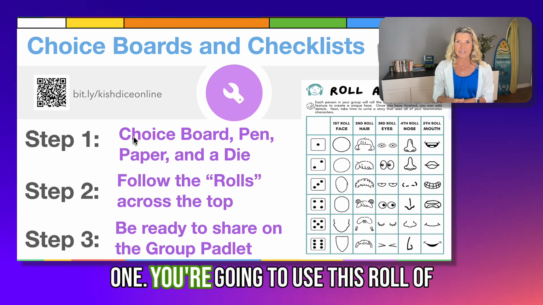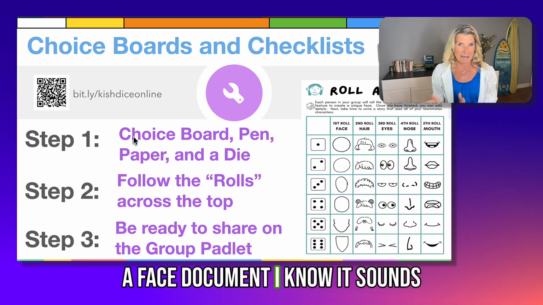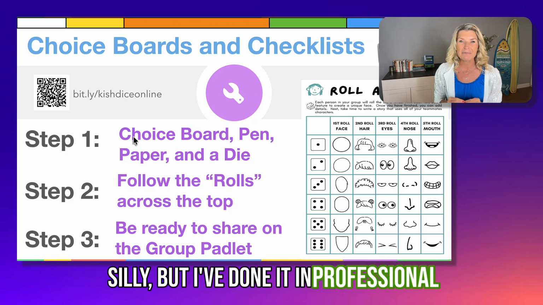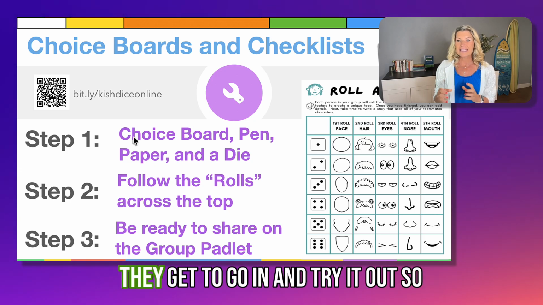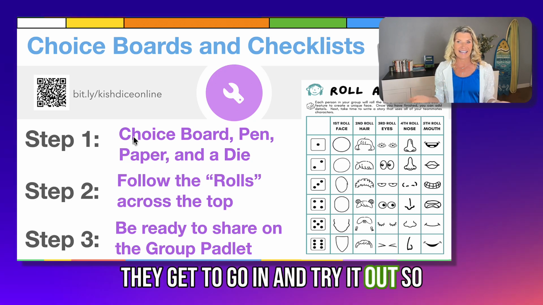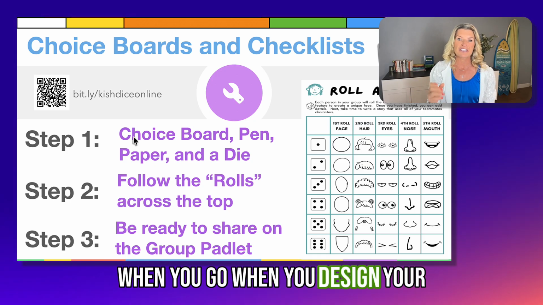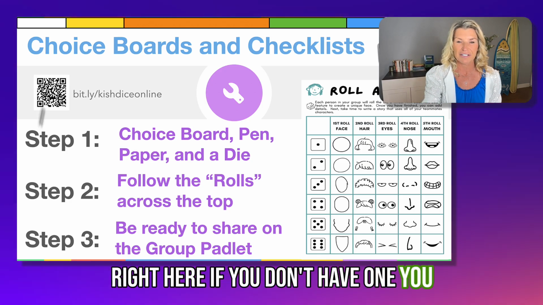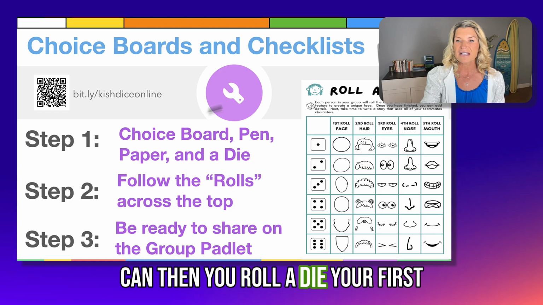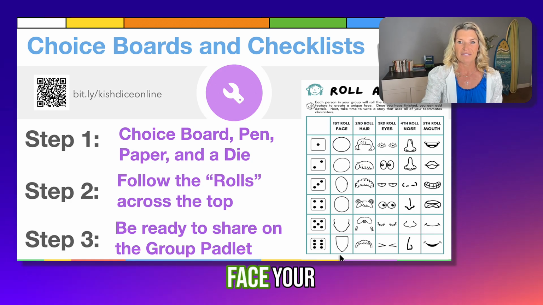Step 1, you're going to use this roll a face document. I know it sounds silly, but I've done it in professional development workshops and everybody just gets into it because they get to go in and try it out. So when you go in, you design your face. You roll a die, and I have a die right here. If you don't have one, you can scan that. Your first roll is going to be the shape of your face.